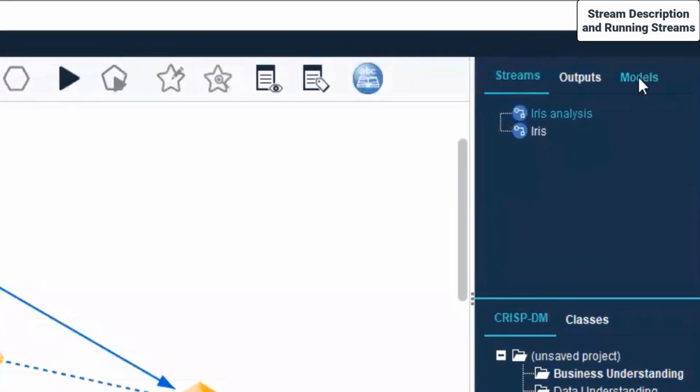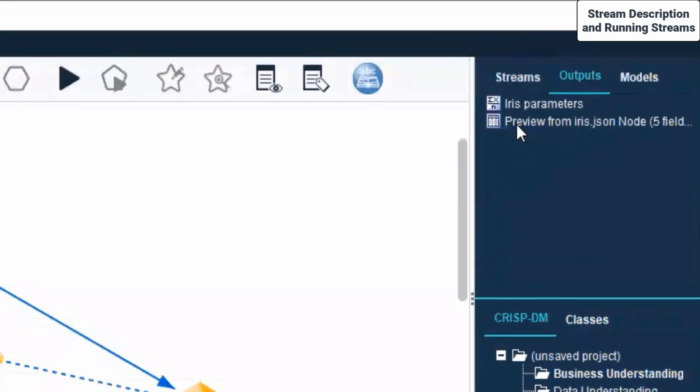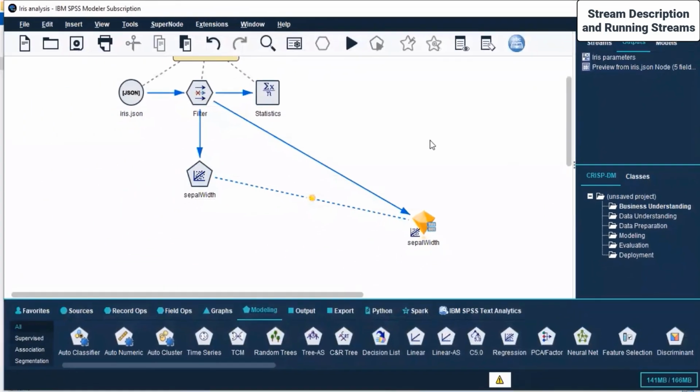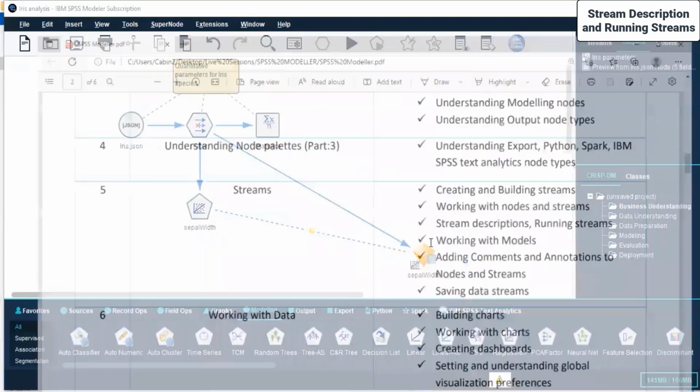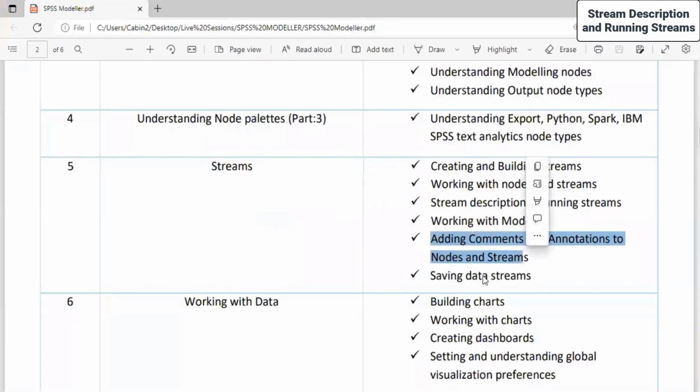We'll have to keep saving it. See out here, the model has been generated. That is the sepal width model. These are the other outputs. Preview from Iris JSON. And so fine, I will mention over here. We'll add a comment here again now. Where do we stand now? Yes, we are adding comments and annotations. And then thereafter, we are saving the data streams.